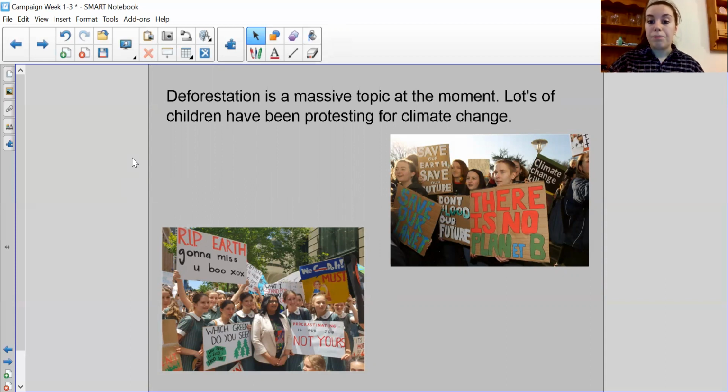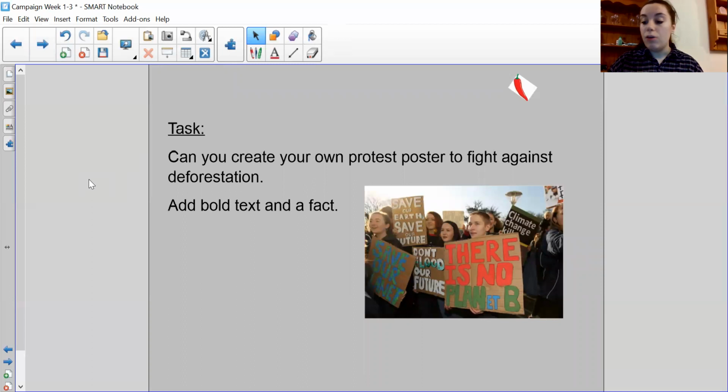The older we are, like the older people, we've already been living in the earth, but you guys are going to go out into the world and you want a future. You want to be able to see the birds and have the rainforest, and you know how important it is, which is why we need to be writing this persuasive speech to try and encourage other people to protect the planet.